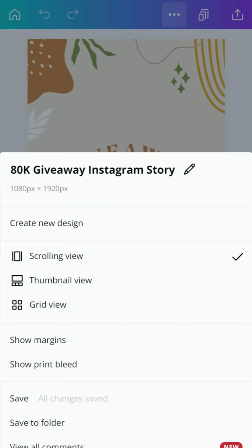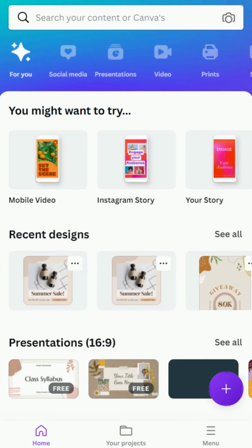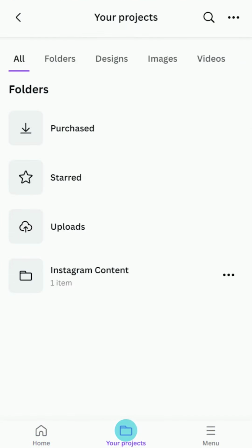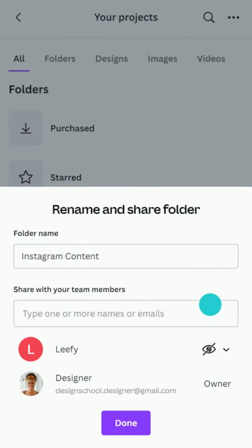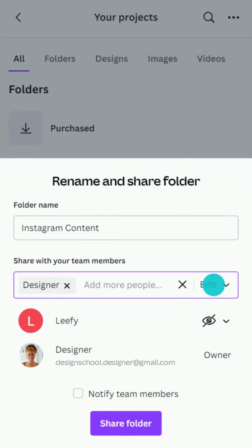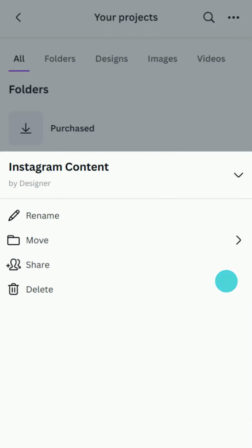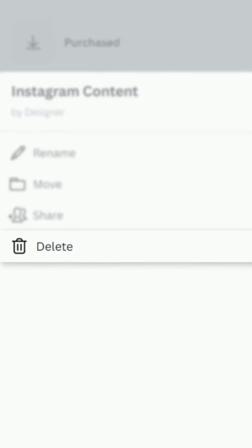As you create more designs, folders are the easiest way to stay organized. View your existing folders here. By default, all Canva designs and folders are private. Ready to share with a team member? Tap here. Type in their email address and nominate whether they can edit or simply view the folder. Here, you can also rename, move, and delete folders.